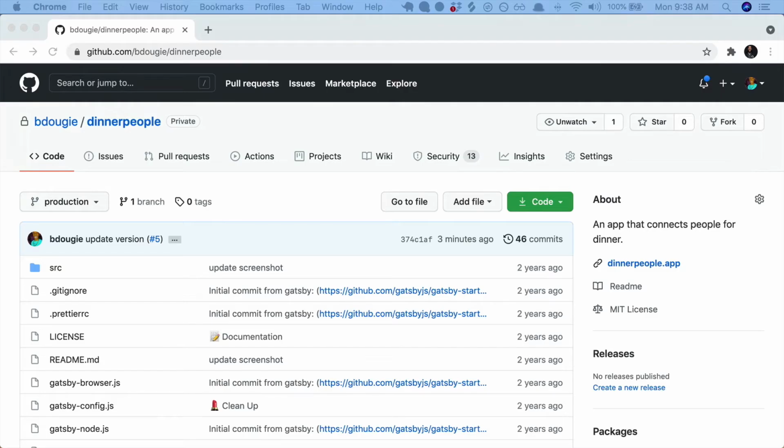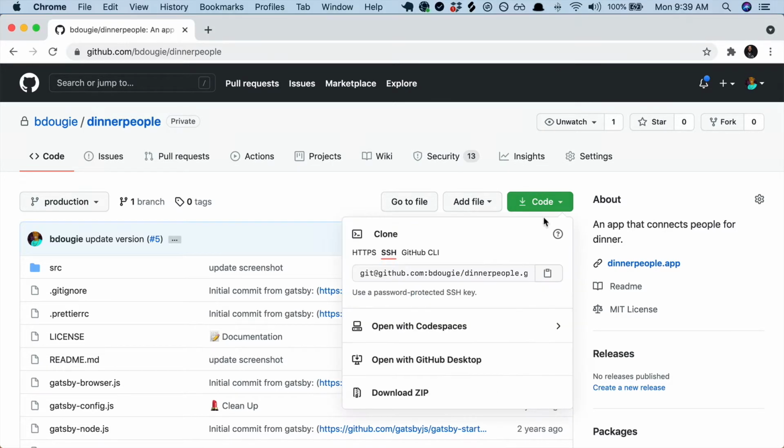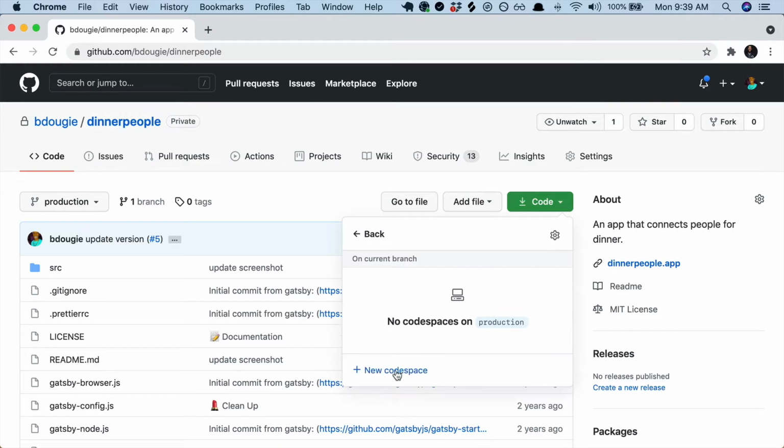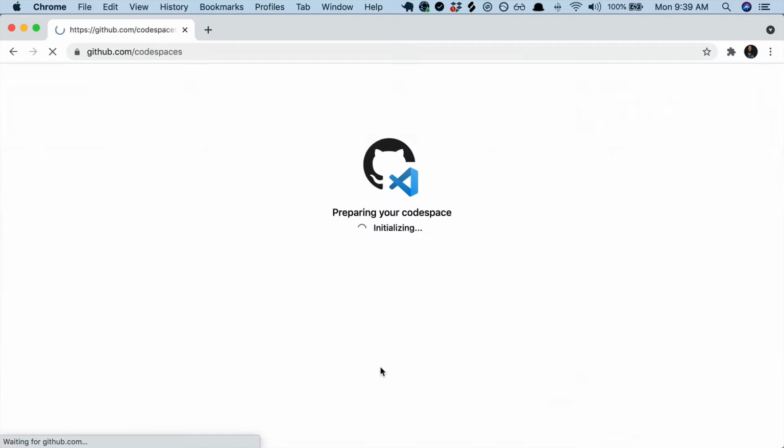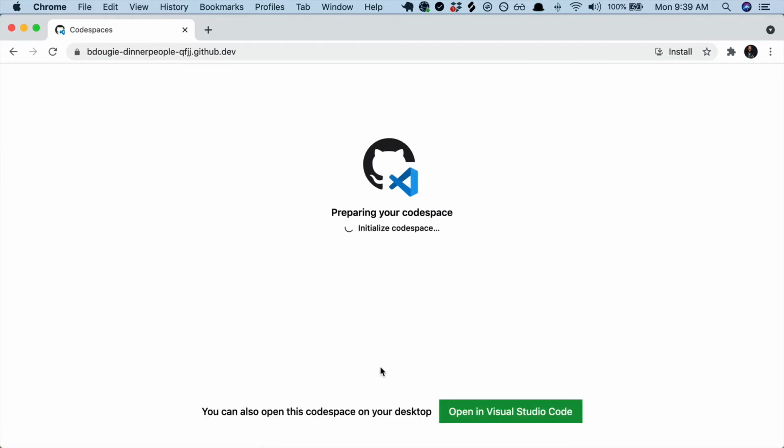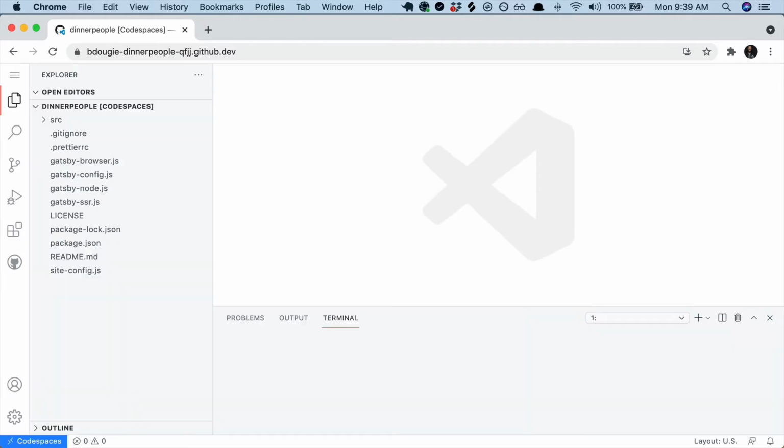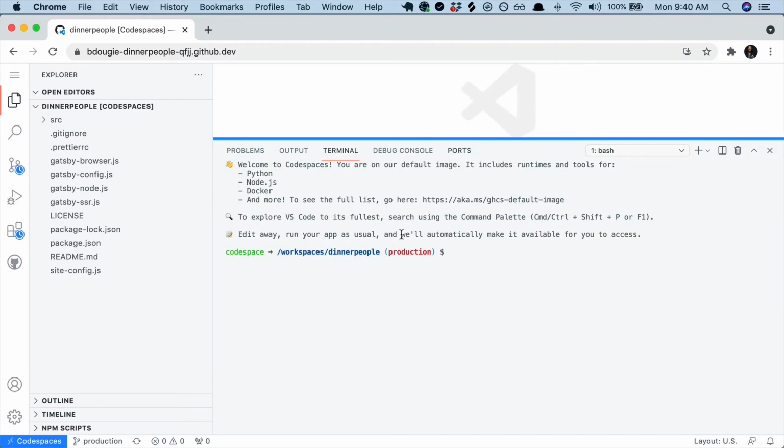So here I have a project that I've been working on for quite some time, and I'm ready to start sharing it and having other developers contribute with me. So I head over to the project, select the code tab, and create a new codespace. While we wait, I want to point out that I've done no configuration to set this up. This is available to all GitHub repos on github.com. So you can see we have a set of tools and runtimes automatically available for us to work with.